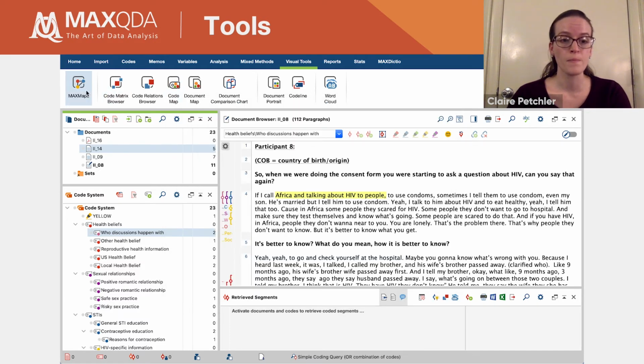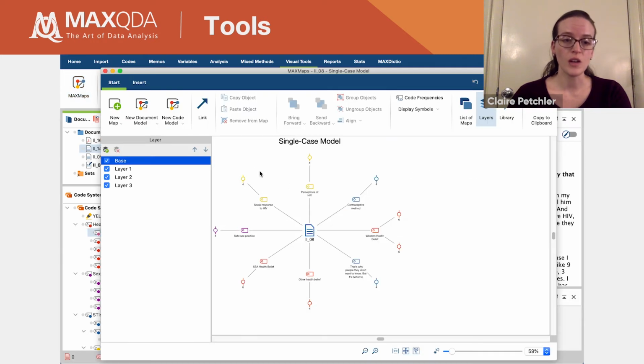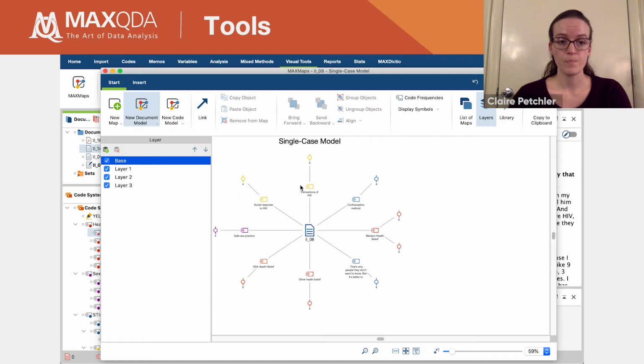Another visual tool we could use is the Max Maps, which allows us to easily create a web or map of different codes. This makes it easy to visualize connections between subcodes. We can do this in a single case where we just look at the codes of one document, or more powerfully, use a max map across multiple documents simultaneously.